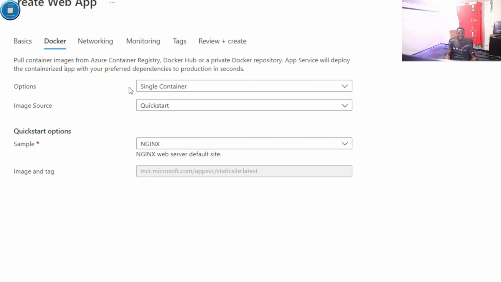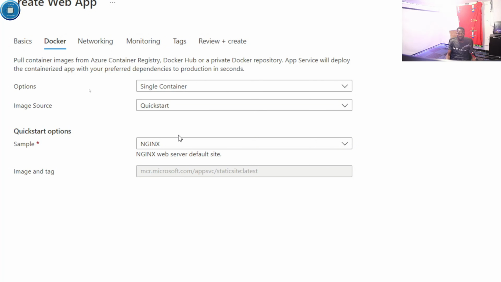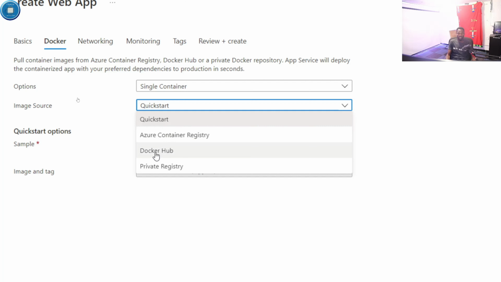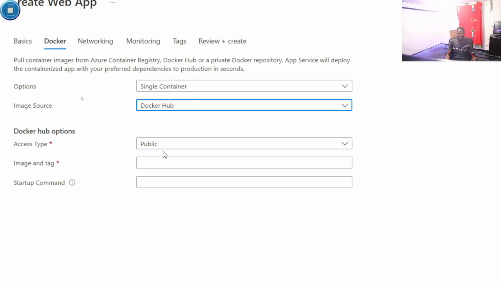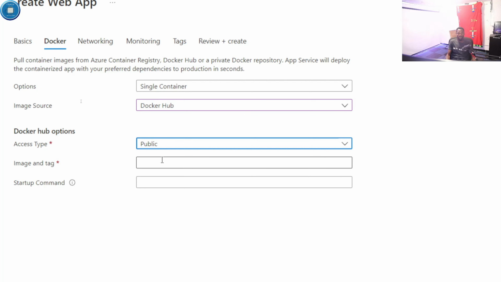Now on the Docker tab, we have options. We have the single container, which is by default, and then the Docker Compose, which is in preview. And then in image source, you have quick start, Azure container registry, Docker private registry. We're gonna do Docker Hub, and then on the access type, do you want it to be private or public? And we're gonna do a public website here.